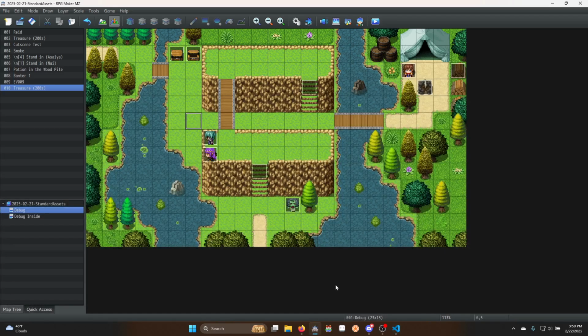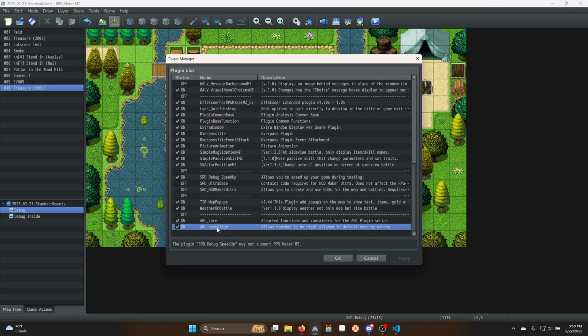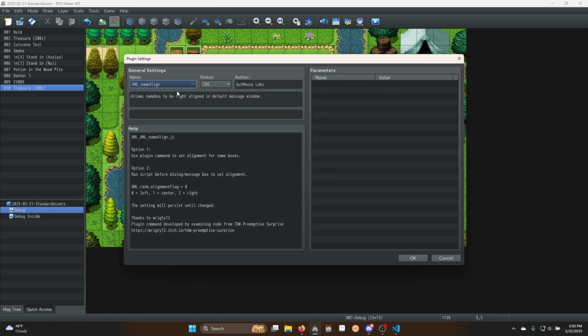Going over into the engine to set this up, we go into our plugin manager. We go to AML_NameAlign, or whatever you called your version. Set it to on. You'll see the author is filled in. The description is filled in. The help file is filled in. All of that came from the JS docs.